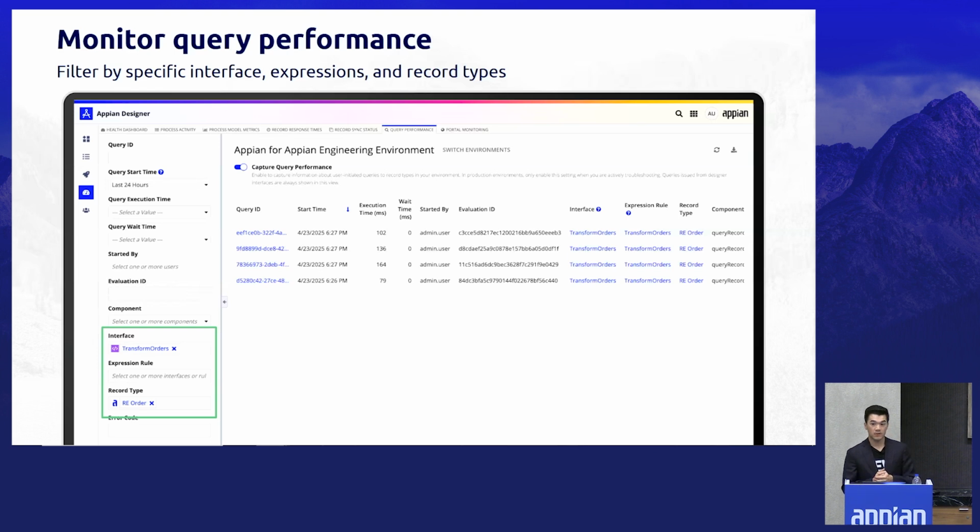Another thing we offer is a bunch of filters. So you have filter options for evaluation IDs, I'll talk about that in a second. You can filter by different time ranges, different execution times, so maybe you're just looking for the slow ones. And then component, which would be like a grid or a query record type or a chart. The most important ones that I think people generally point to are, I want to figure out why a particular interface is slow, or why a particular expression or record type in general is slow. And so you can add those filters there, and what that'll do is just filter down the data set to show you exactly what you're looking for.